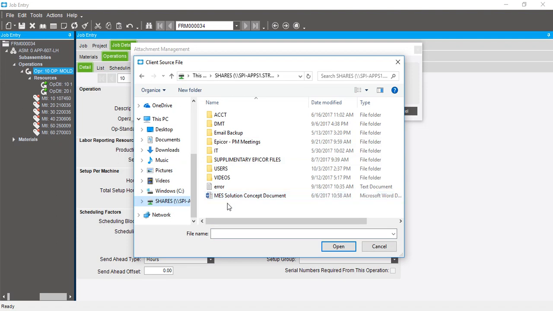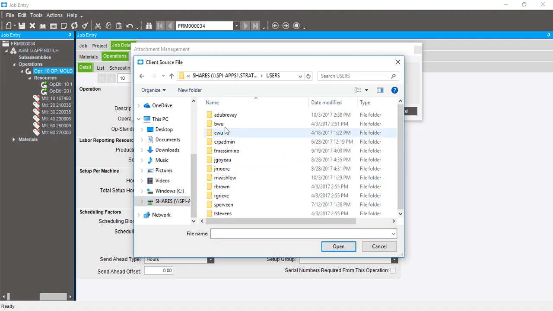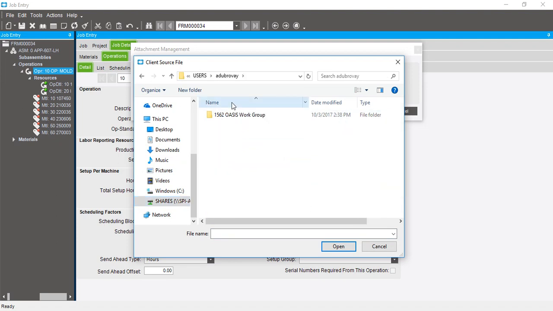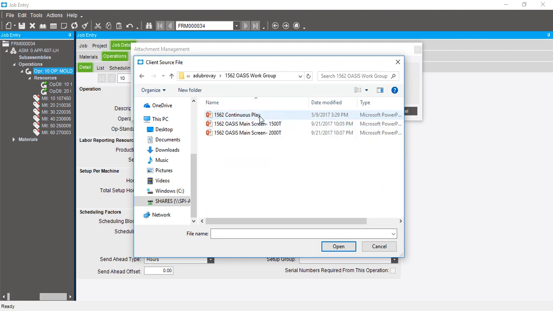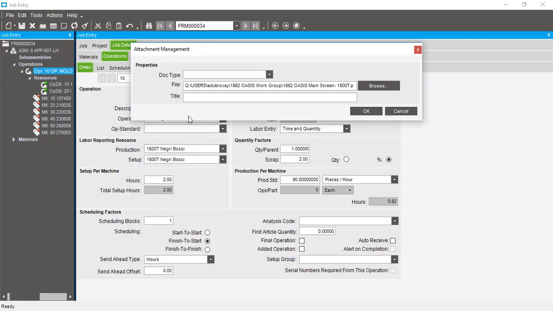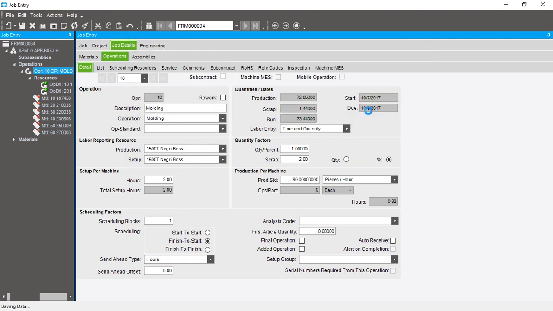Okay. It's under users. You should have your own name here. Here it is. Obviously this is the wrong one, but it's a 1,500 ton. You can add a title for it. You can say perhaps this is the 1,500 ton work instructions. Perfect. Is it okay? Now we actually have an attachment.